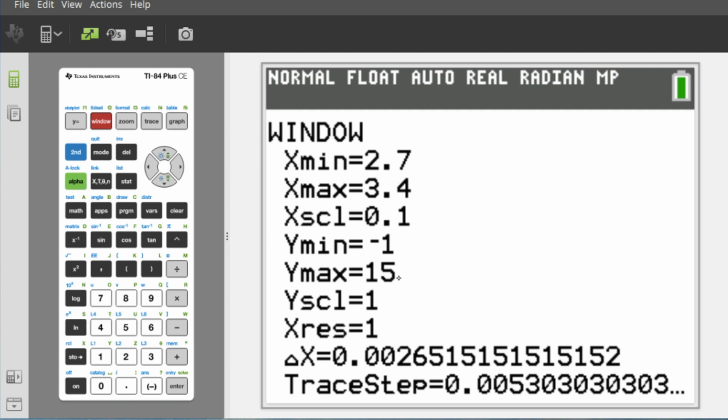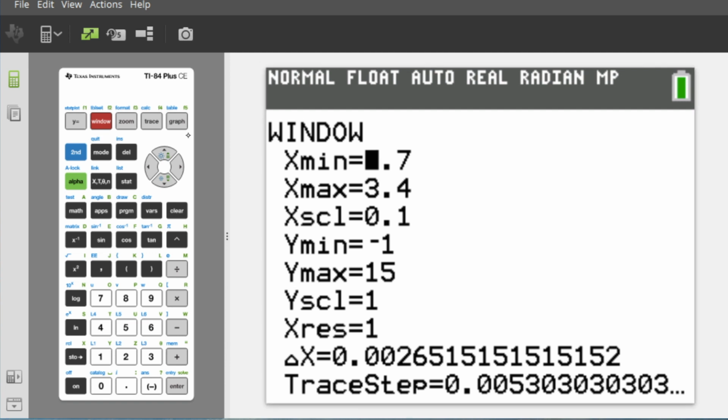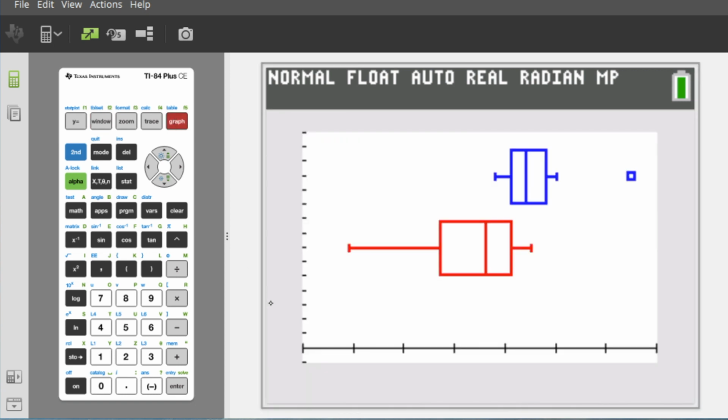Okay? So hopefully you have your window in, you have your data points in, and you have your plots turned on. If so, if we hit graph, we should see both of our plots. So wow, that's really cool, what we can see. And so I just want you to make a picture of this. So, how can we know what these things are?